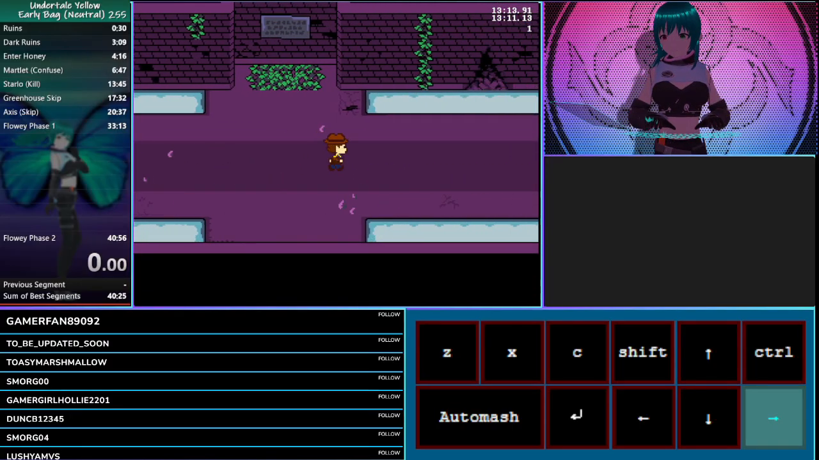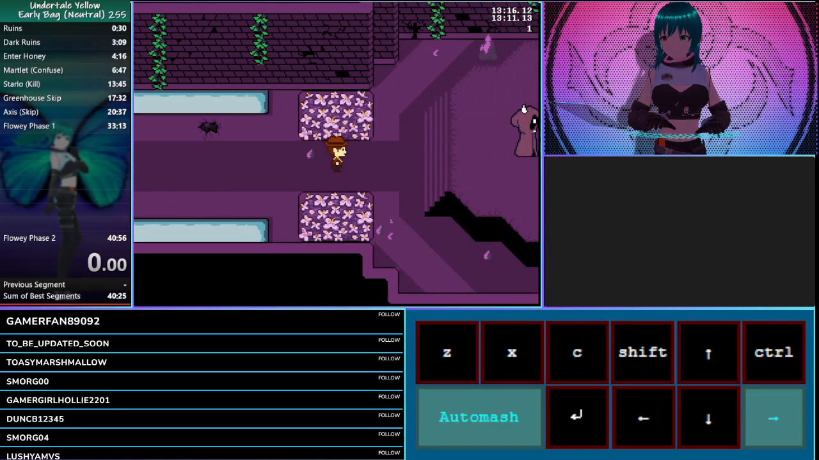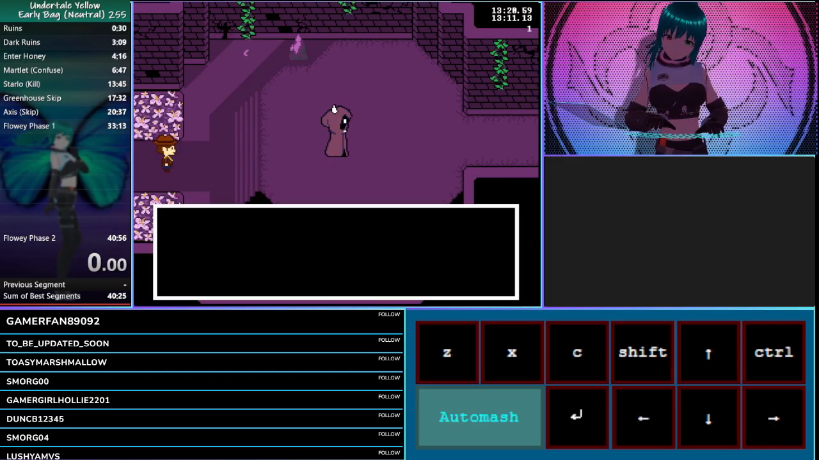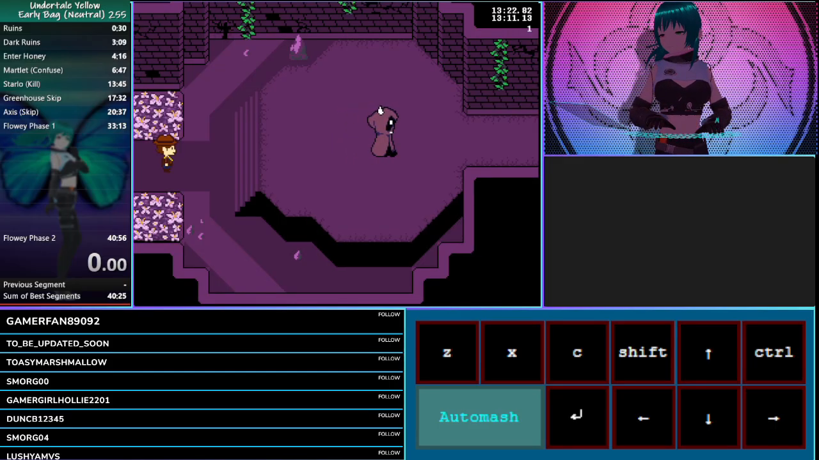Also, in terms of 1.3, there is a new Dalv sprite, which the cloak sprite looks really cool in my opinion. I really like it. Doesn't really affect the run, but it looks cool.